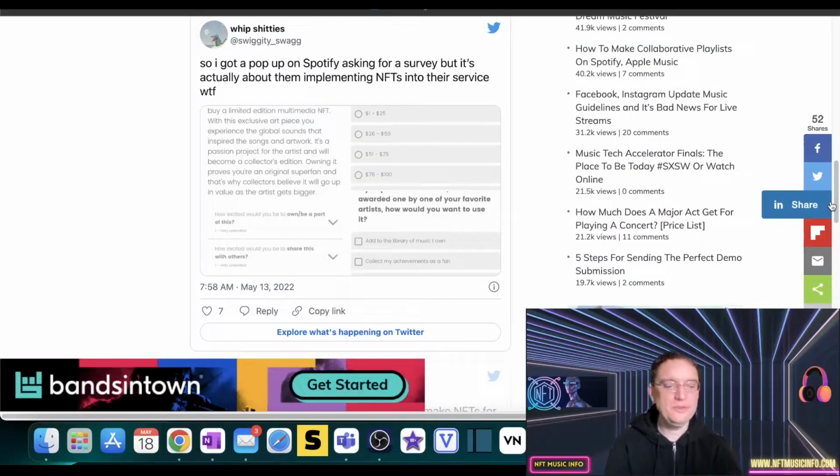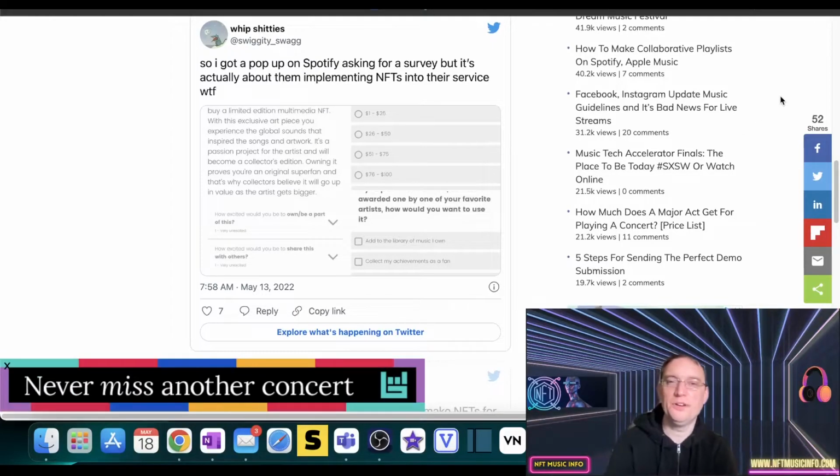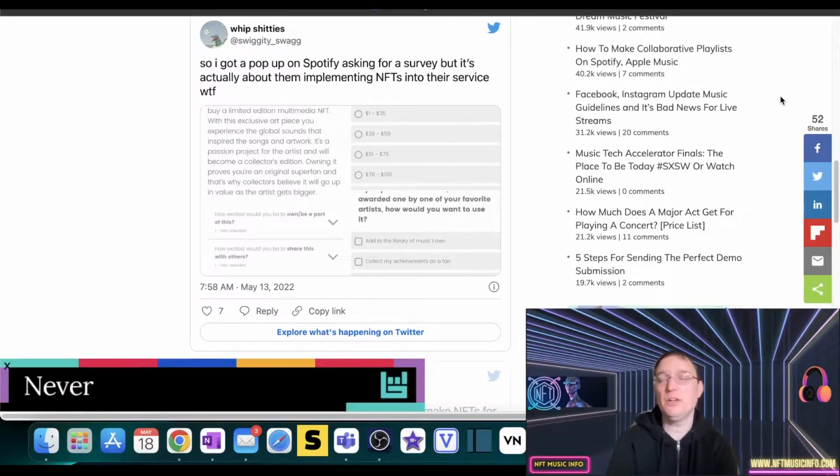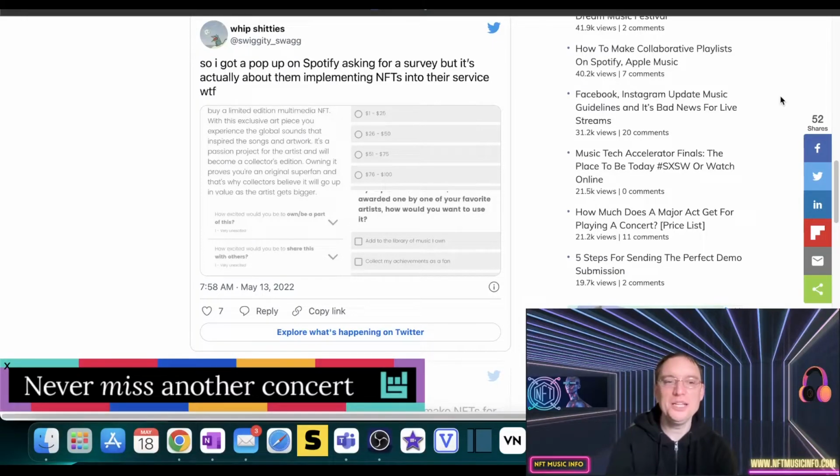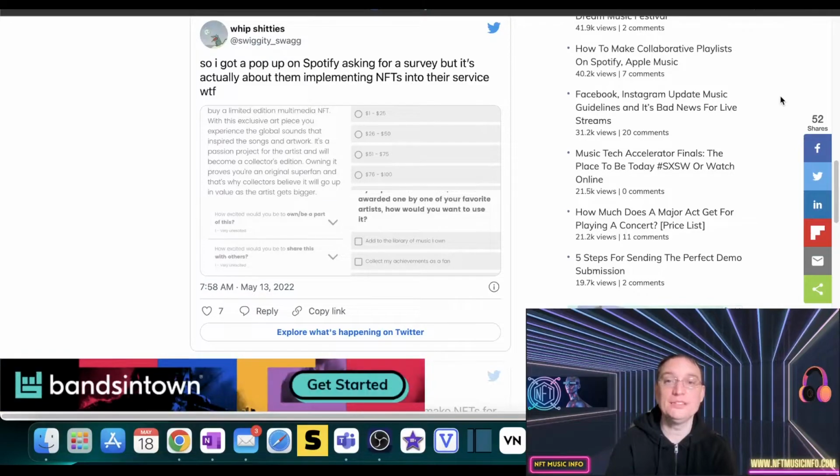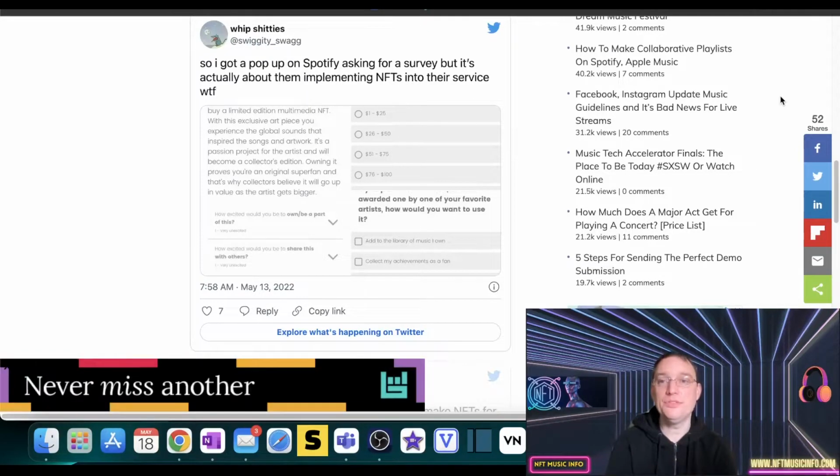And the way that we found out about this originally is because Spotify launched a survey, which seemed like a generalistic survey, but it wasn't. It was actually talking about implementing NFTs into their service and what artists actually feel about them.